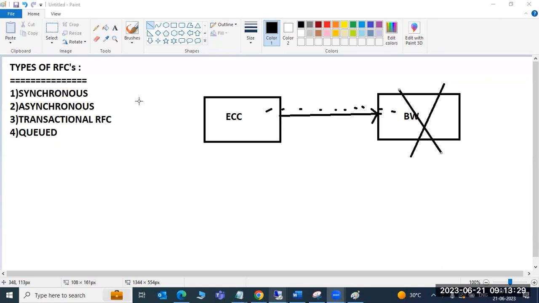Now the transactional RFC. Transactional RFC is a kind of asynchronous RFC only. It's similar to asynchronous RFC, but it will assign one transactional ID to your data. Then there is a scheduler which will pick it up and send the data to your target system.